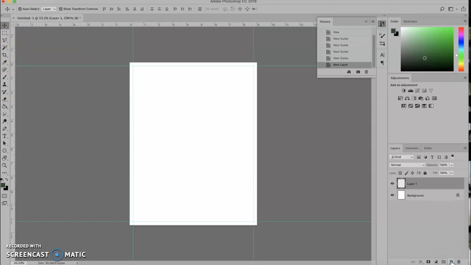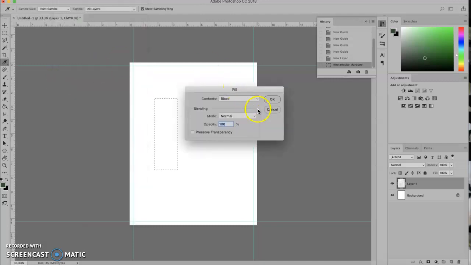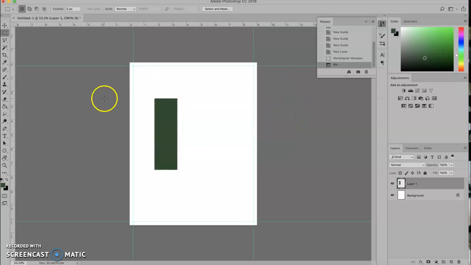So add a new layer, and I'm going to grab my marquee tool, and I'm just going to draw a rectangle here, and I'm going to go up to Edit and Fill. I'm going to go with the foreground color, which right now is a dark green over here on my color thing. And then I'm going to do Command D to deselect.